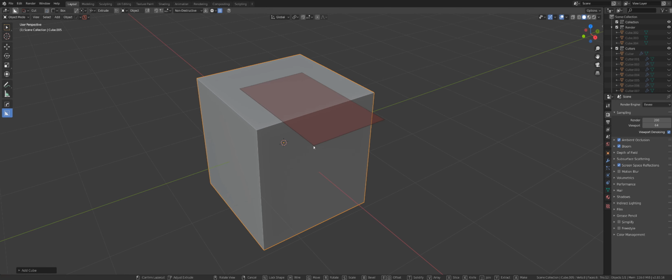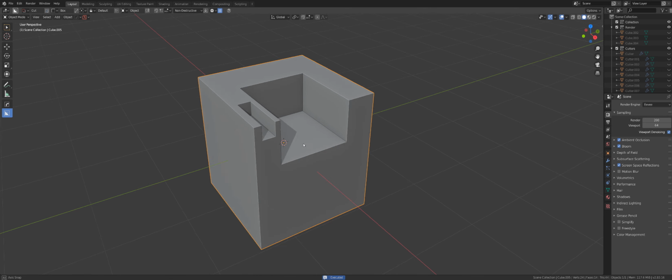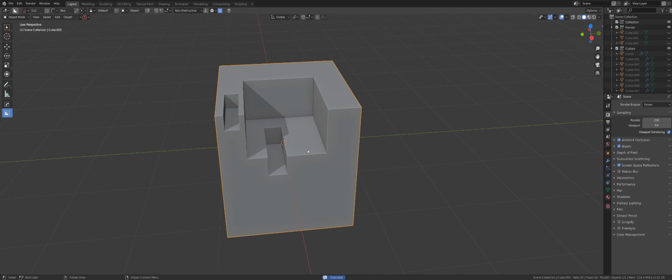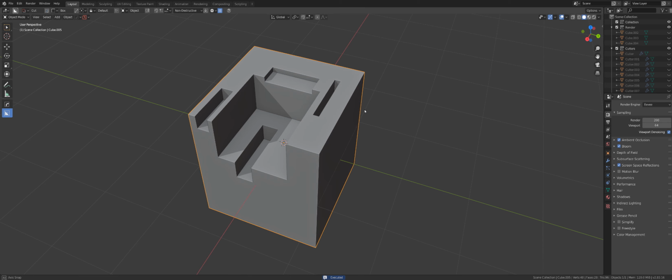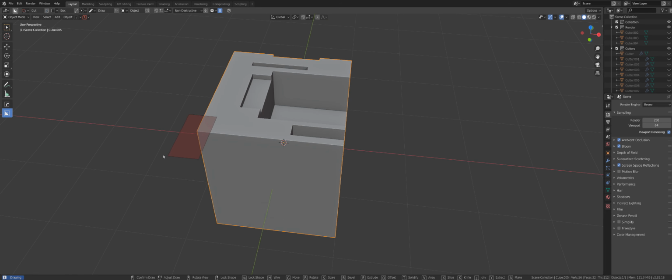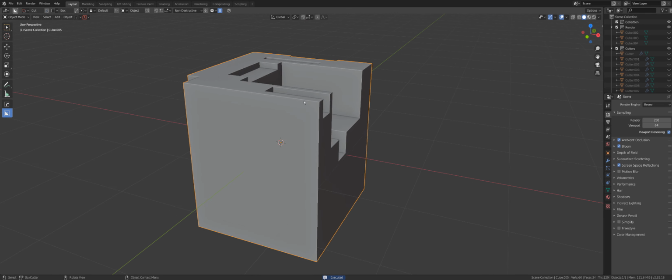So let's cut this cube a few times. Let's perform some slices and maybe a cut in here, another cut, maybe another cut in here, and maybe something on the edge. And maybe let's get rid of this, and that should do.